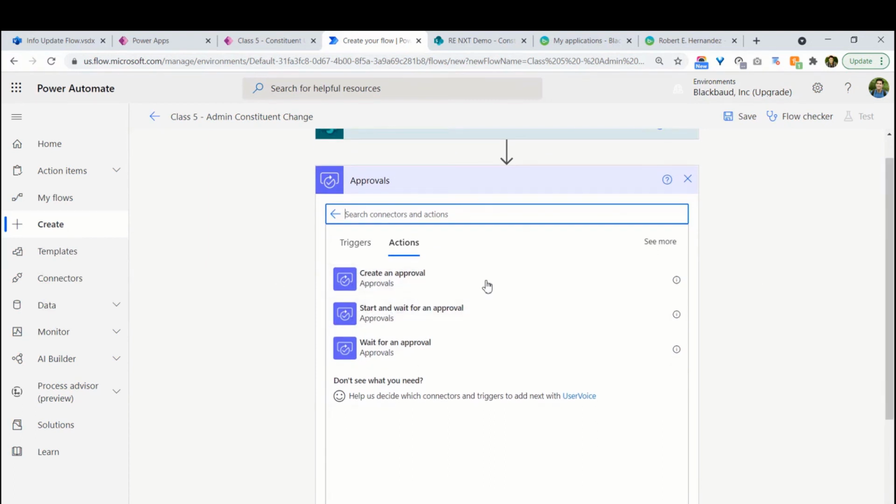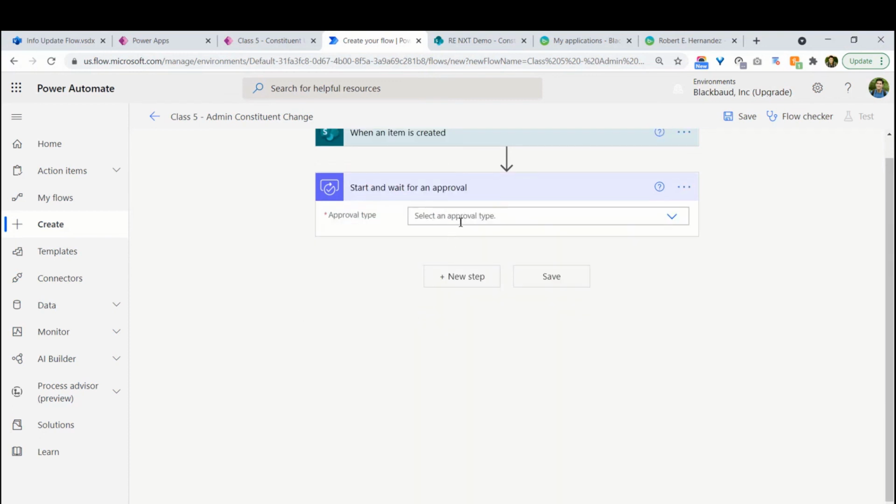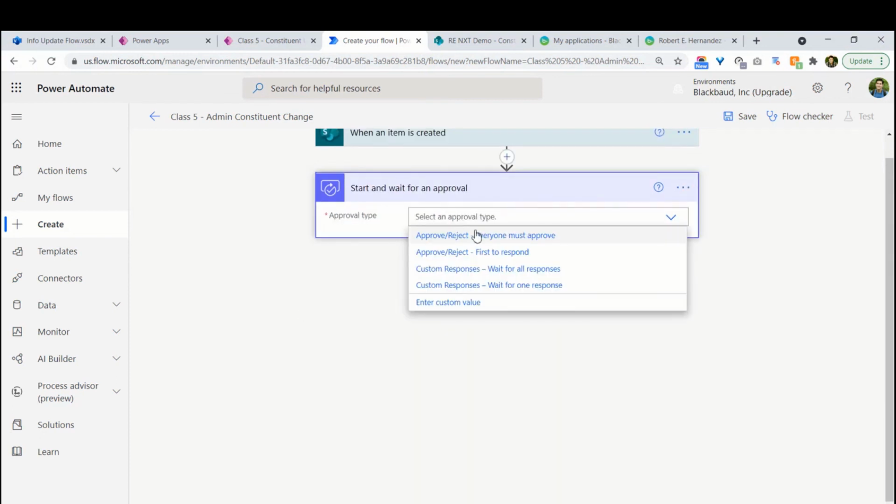So start and wait for an approval is what I want here. And the approval type, I'm just going to do approve or reject. I know in my flow, or in that diagram, I have three different options. You can either approve it, reject it, or manually update it. You might want to do a custom response for that, but I can update that afterwards.